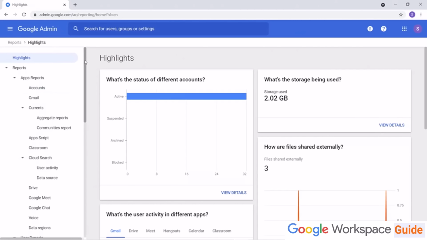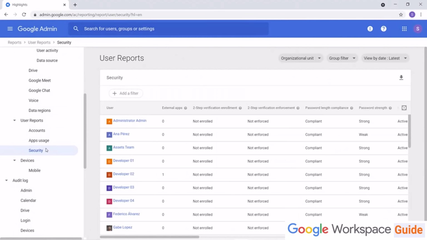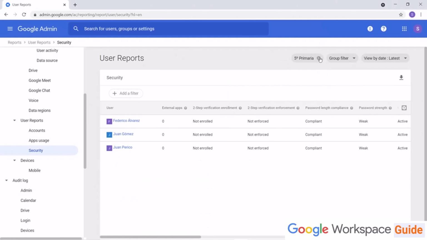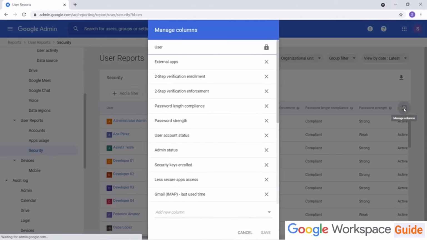While apps and device reports display in a graph format, user reports are displayed as a list of users in the domain that can be filtered based on various criteria. For this example, we'll look at security reports. You'll find the download button at the top right, as well as the buttons above for org unit, group, and date filters. The gray gear icon in the corner can be used to show or hide column headings.